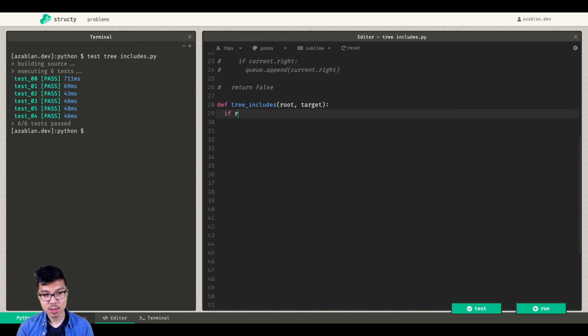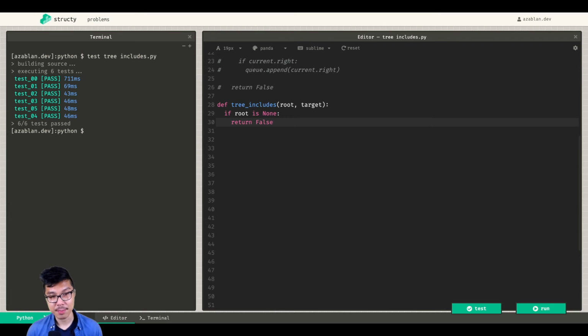So if my root is none, then what should I return, right? I need to return some value here. And so if root is none, that means I have an empty tree. Could I find the target in the empty tree? The answer is absolutely not, right? You can't find anything in the empty tree. So just return false. That will serve as my base case, right?